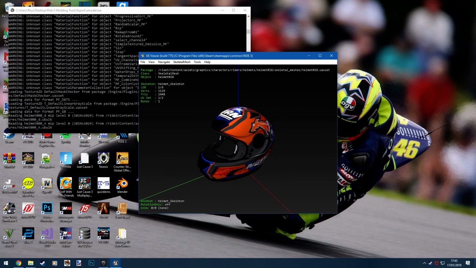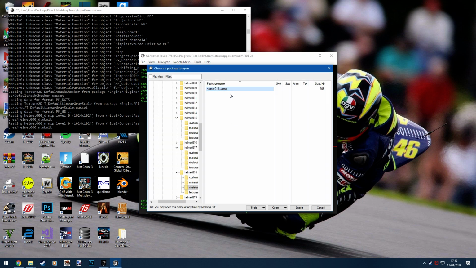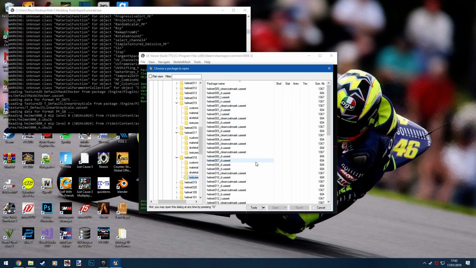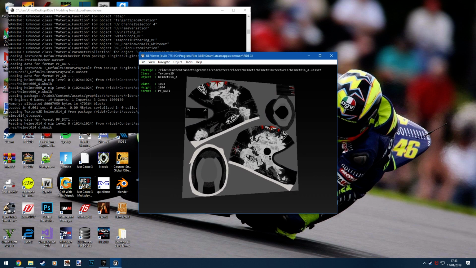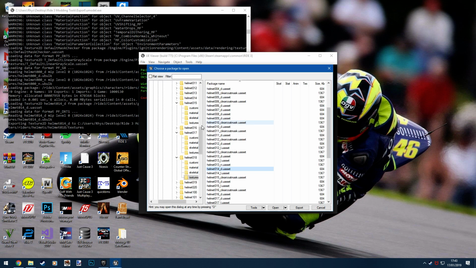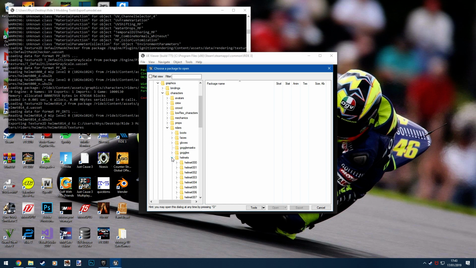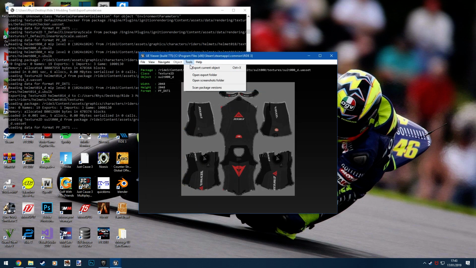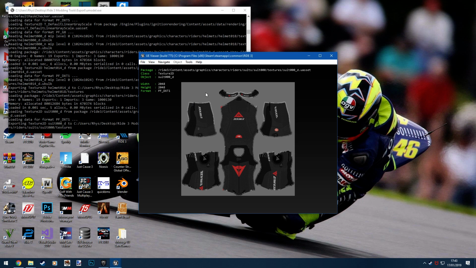So once you've found the one you want, press O again and go to textures here, and then just select a texture to export. I'll just do this one. Let's go tools, export once again, and then press O. You can just minimize these helmets by clicking those arrows. Click this arrow, and then we'll go to suits here, and I'll just do the first one. Once again, textures, double click it, tools, export current object, and there you go.